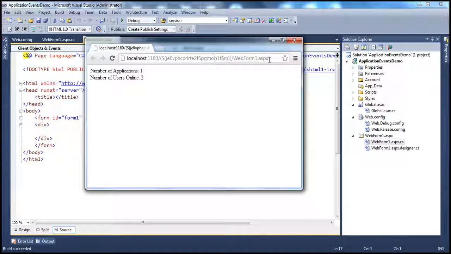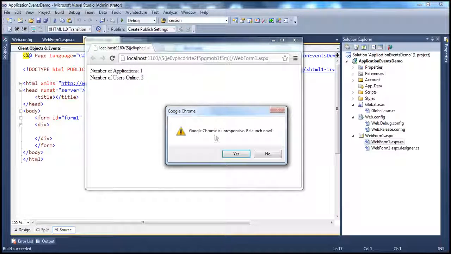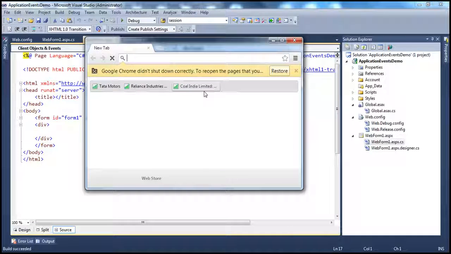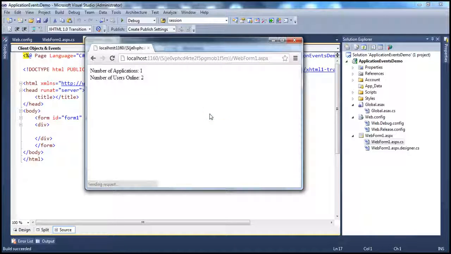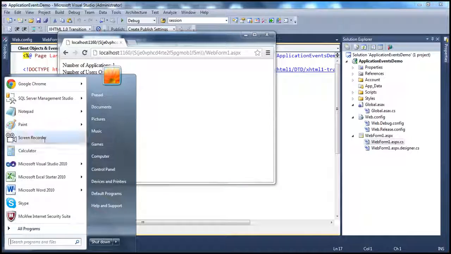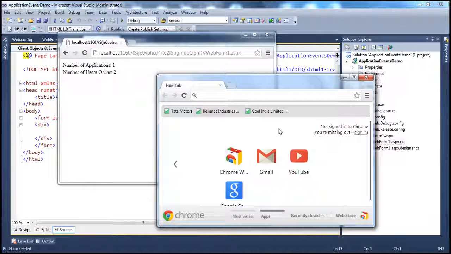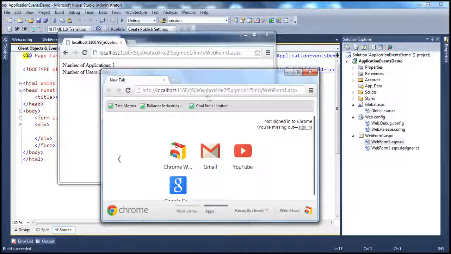Okay, now if I copy this and then open another instance of Google Chrome, there's some issue with Google Chrome. Let's open it again. So I paste that there. So the number of users online is 2, and then I open another one. Look at this, I'm pasting the exact same thing, and if you look at the session ID, I just copied that session ID as well.